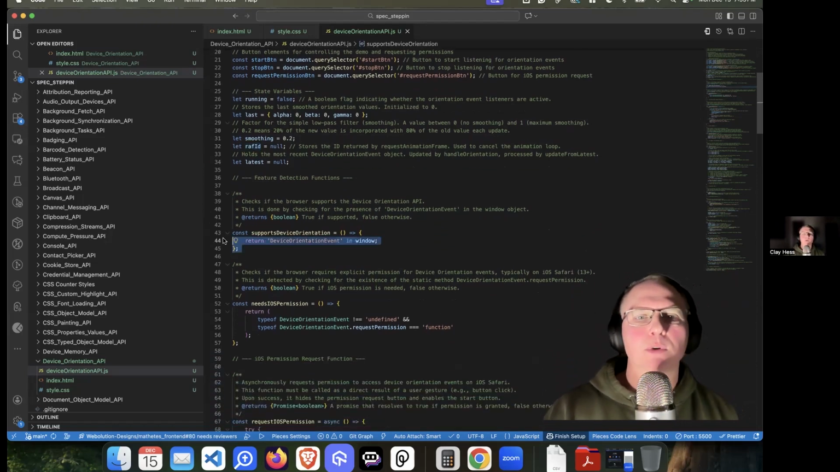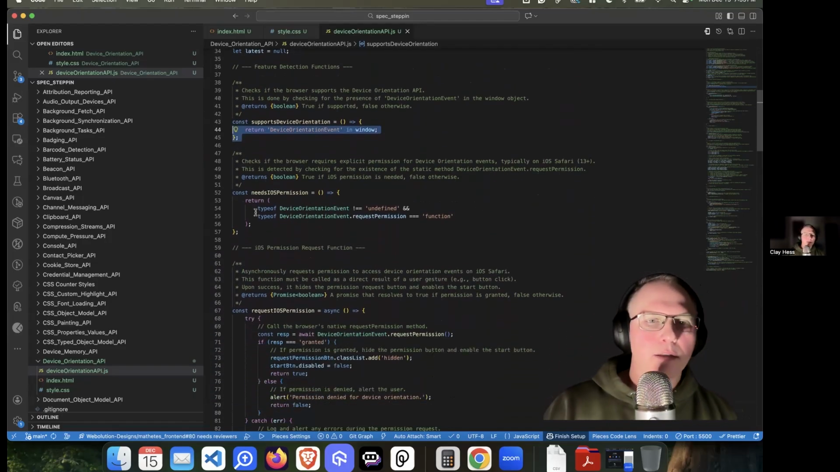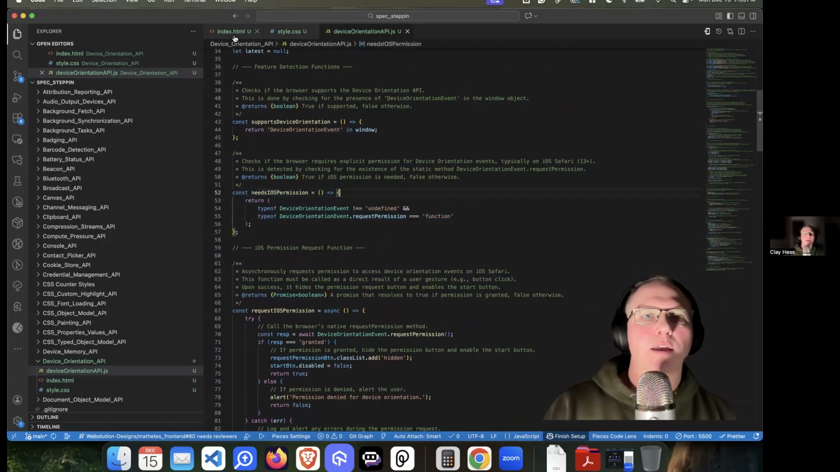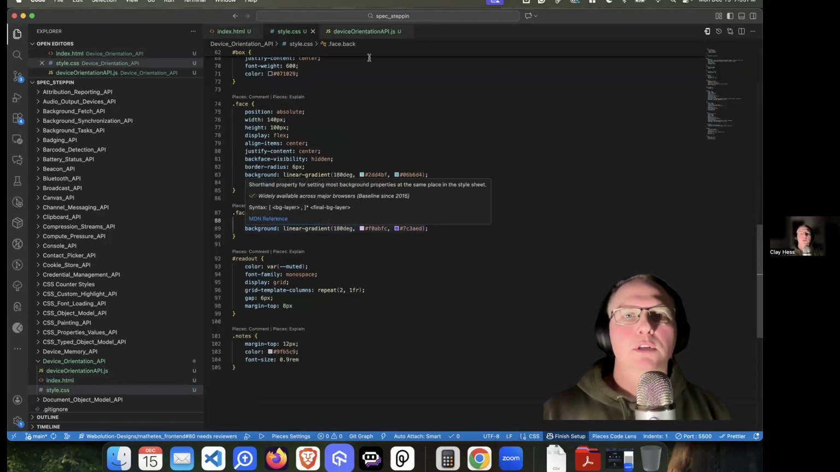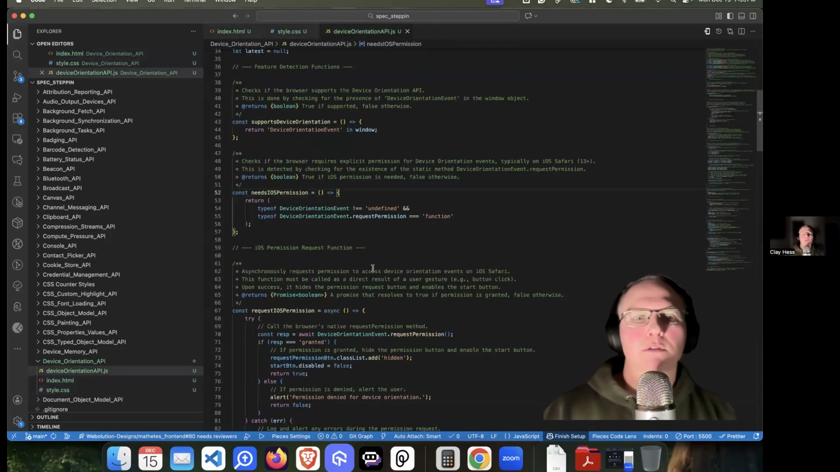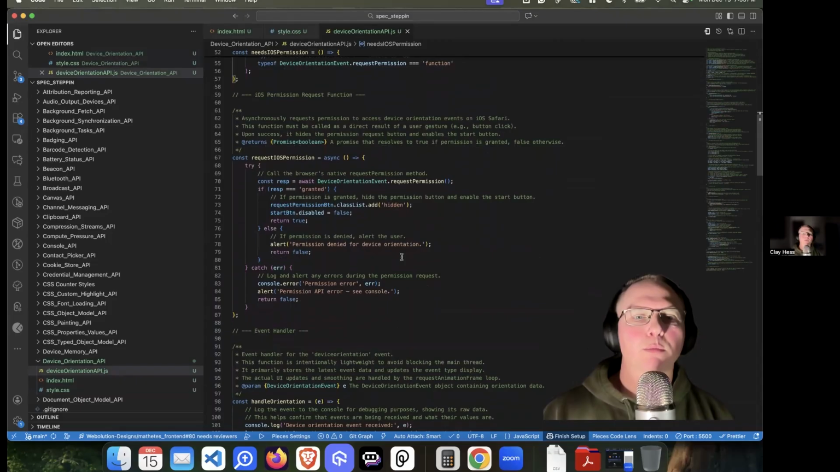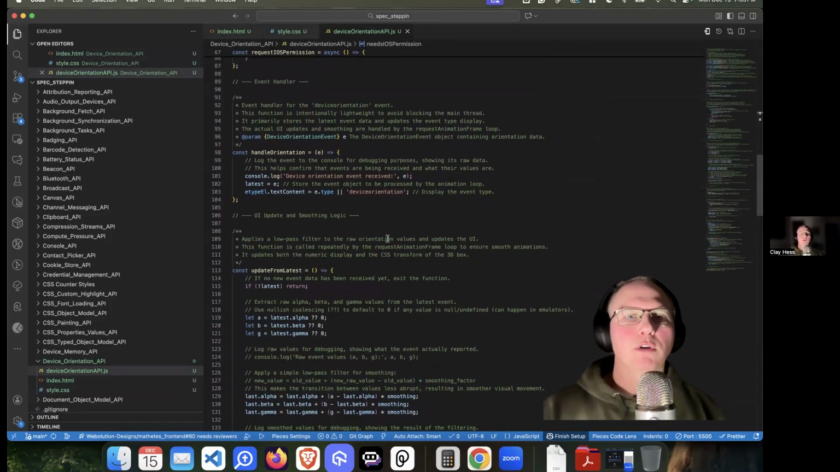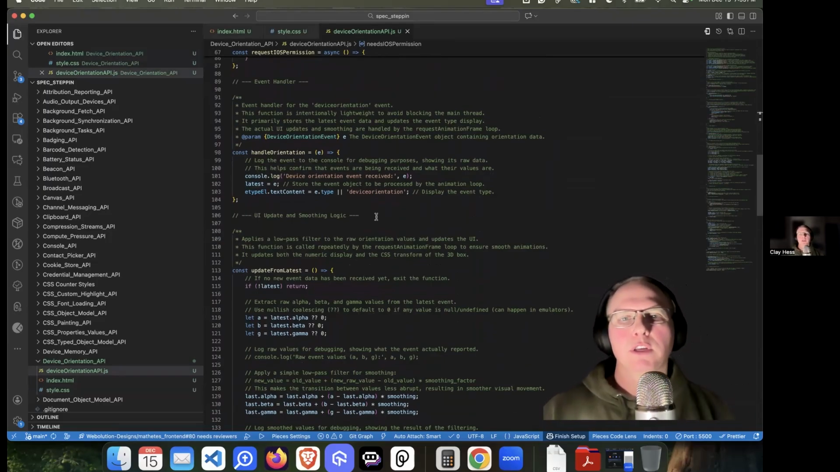Here I'm just detecting what the features are. I always recommend doing that. And then here, this has to do with the iOS permission. I kind of made a note of that over here. So I'm just getting that permission if I'm on a Safari type of device. So this is that request for permission. And then I have the event handler. So I have here handleOrientation. So that's every time that moves, it's going to change the device orientation.